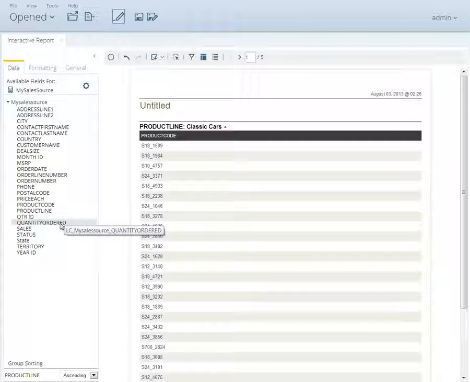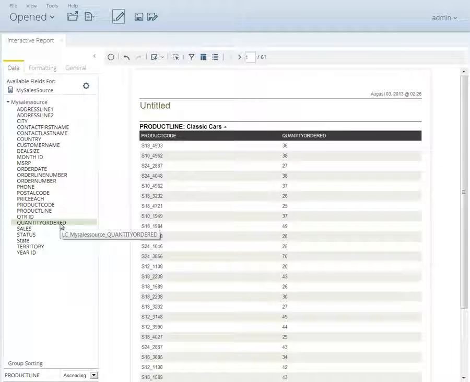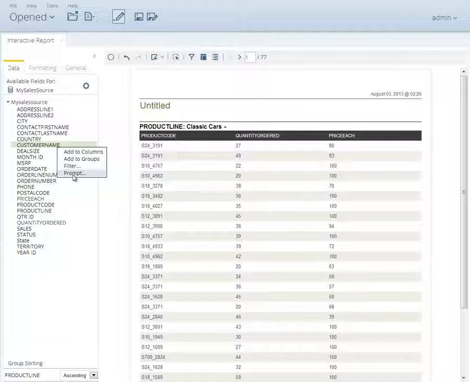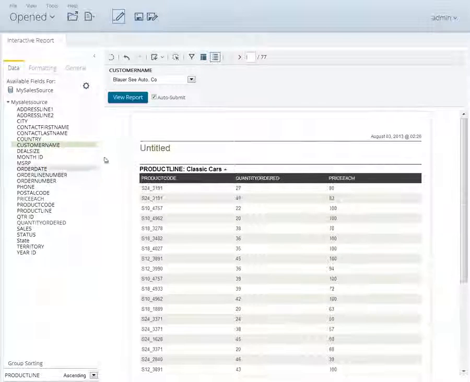Double-click the quantity ordered field. Notice it is now also in the detail section of each group. Double-click price each. Now let's add a prompt on the customer name by right-clicking on customer name and selecting prompt. You will see a prompt control added to the header allowing users to filter the report data.